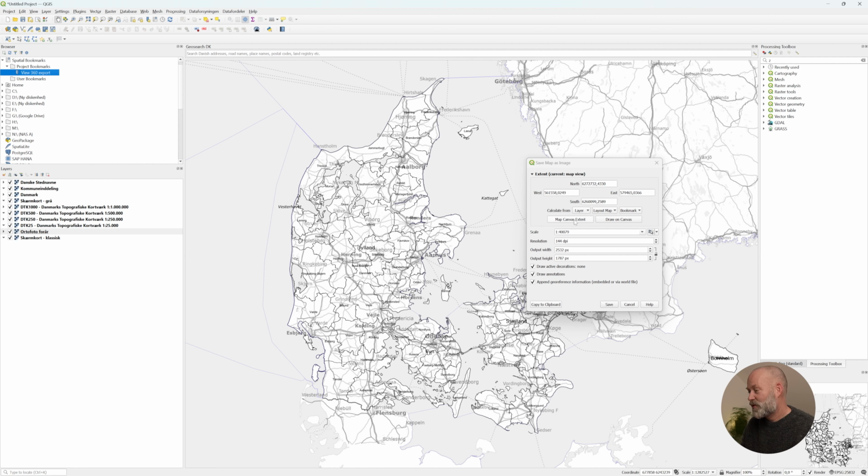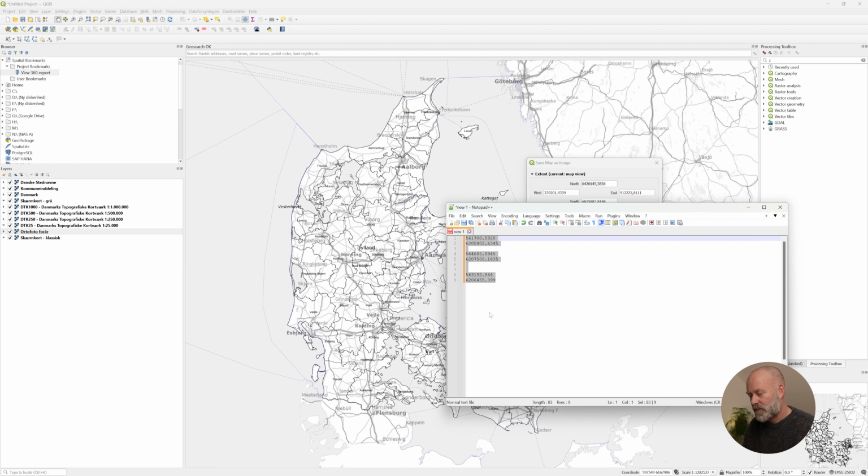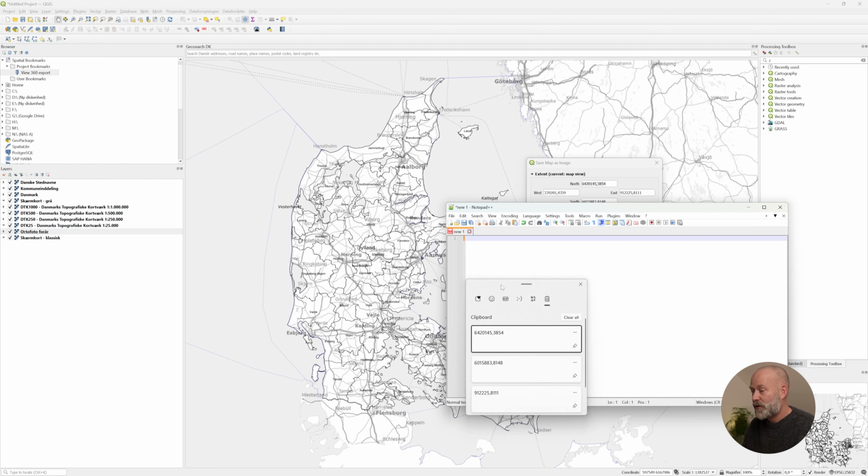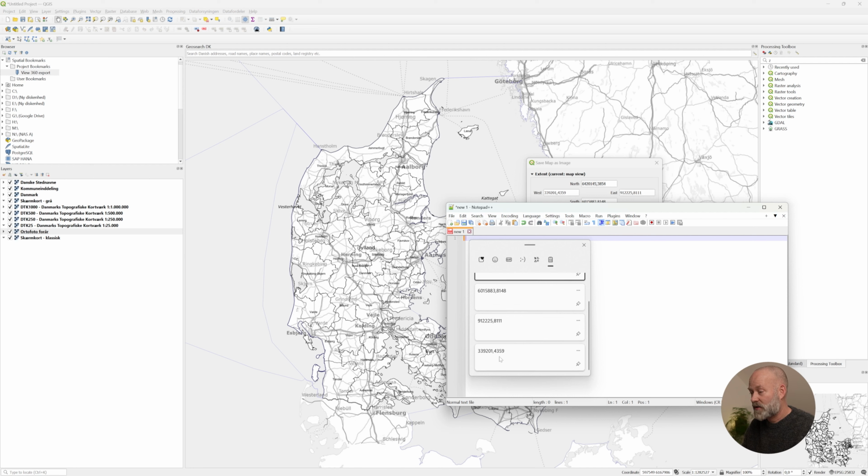So I will press map canvas extent, and then I get the western, eastern, southern, and northern coordinates, and I need to keep these. So I'll copy each of them. First the west, then the east, the south, and the north. And then I'll go into Notepad, and I'll just delete this. And then I'm on a PC, so I can use the Windows key together with V. That will bring up this dialog where I have all my coordinates pasted.